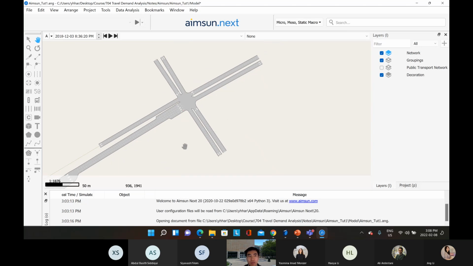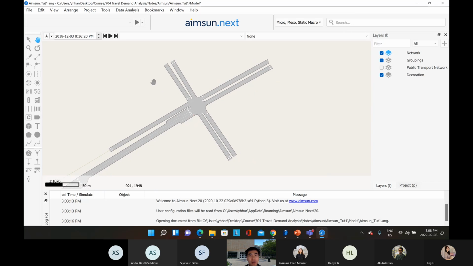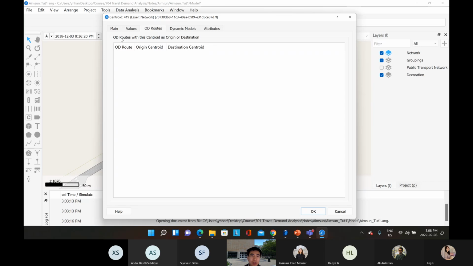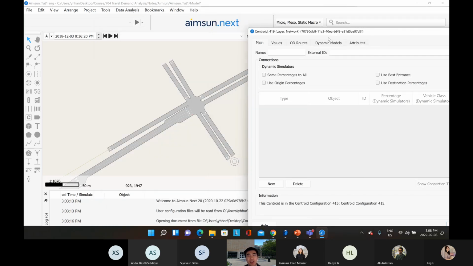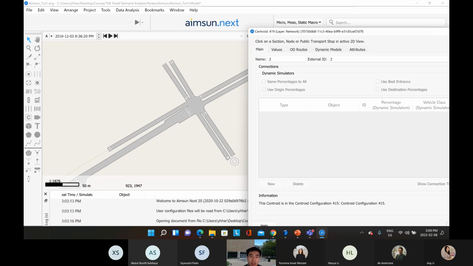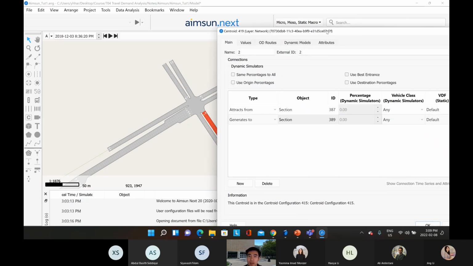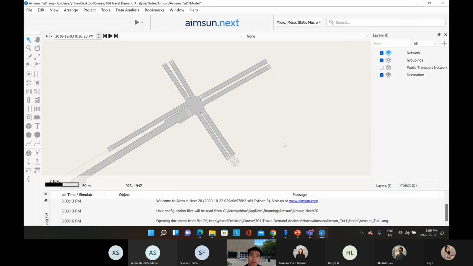And then you need to specify the other centroids. For this intersection, there are 3 other locations we have to define. Let me say that this is a 2. This is the second centroid, and I define the name as 2, and external ID as 2, and of course I will have the new link, generate attract from, and generate to, and click OK, and we'll create the other 2.